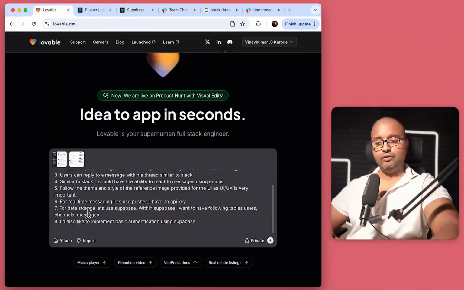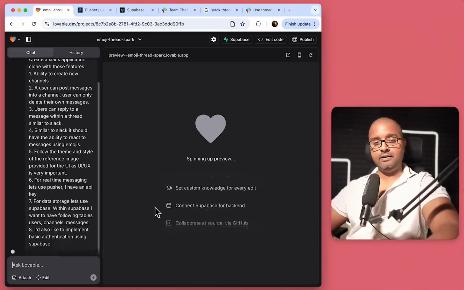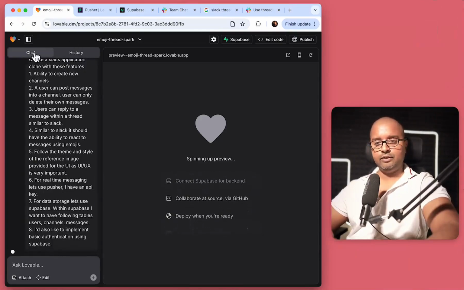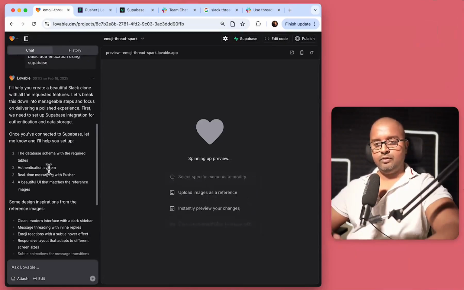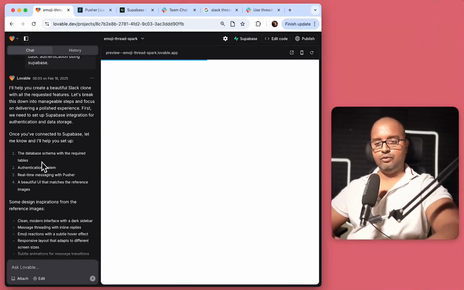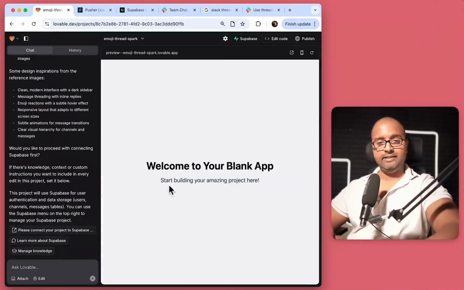So going back to Lovable. This looks good as a starter prompt, so let's give it a try. It looks like it has started doing some things over here. You can see the chat and the history. It started to type some messages over here, and it looks like it's building some things. And on this side, we have the previews.